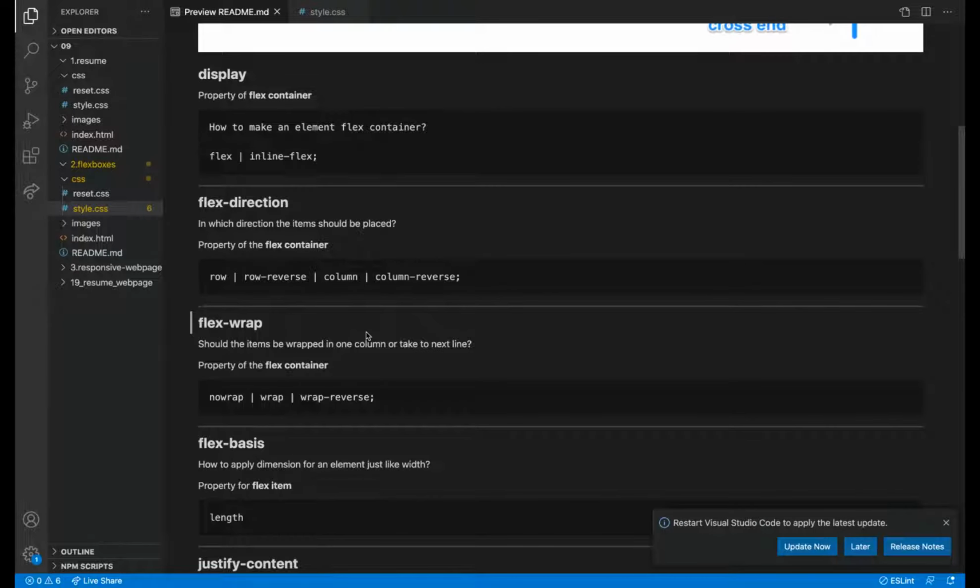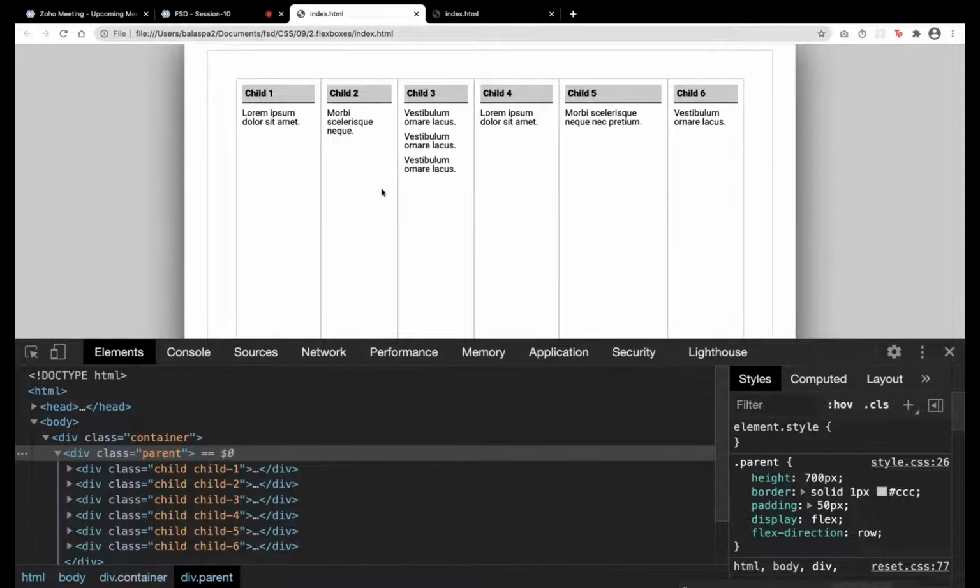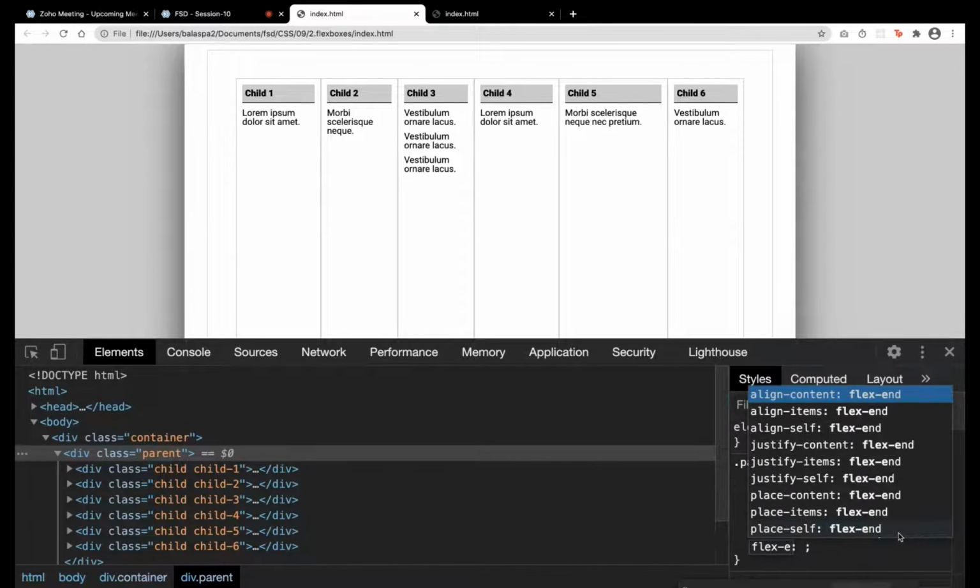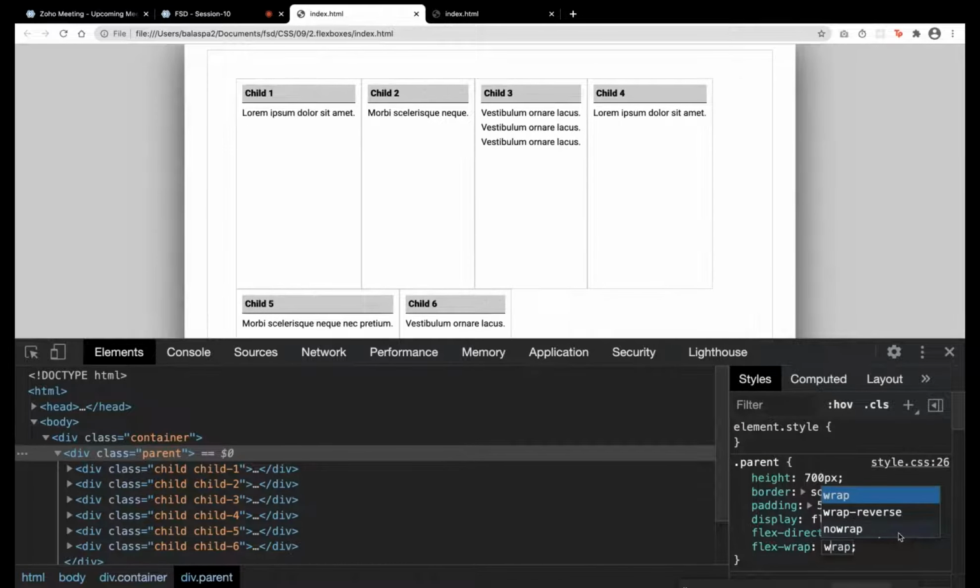Should the items be wrapped in one column or taken to the next line? It looks a little clumsy to me, like all 6 are in the same line. So I want to wrap something onto the next line. As the name says, flex wrap: wrap.